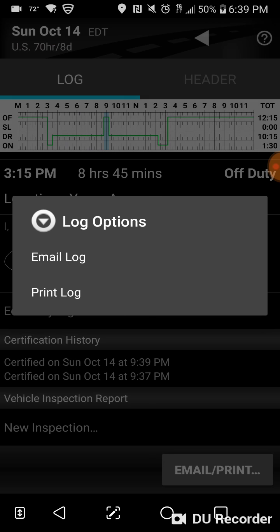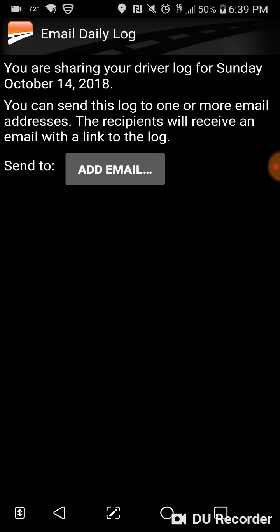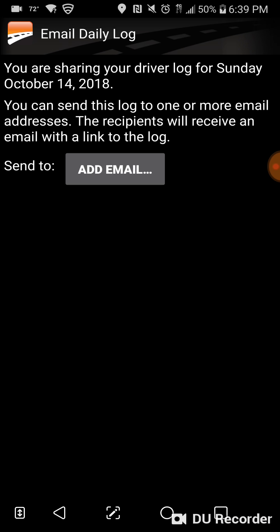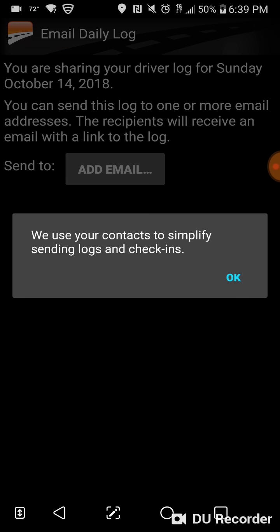Now I go email the log, add email. Now, do I want it to access my contacts? No, not now, because I don't want you guys seeing my contacts. So let's go add, we will use your contacts, so let's send in log check. Okay, whatever.